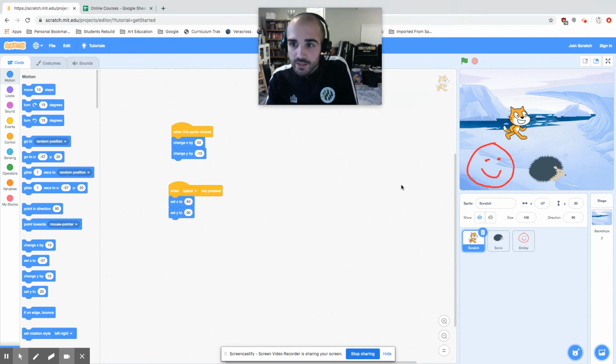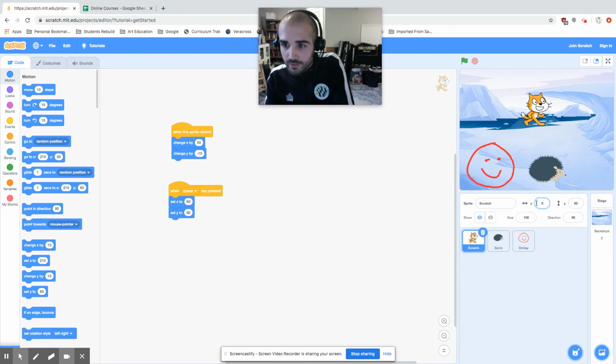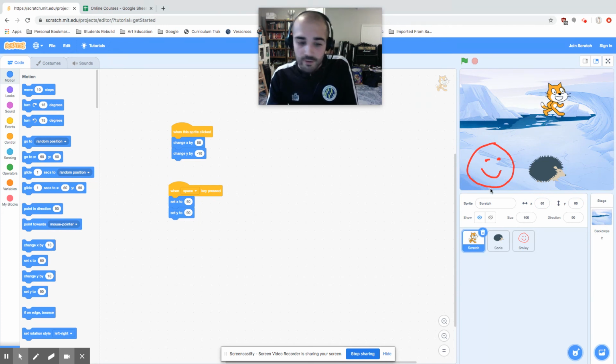If I click the space key, he's going to move to 60-90. Now if I press the space key again, he's not going to move because he's already at 60-90. If I move him down here, if I click on him, he's really moving 50 to the right and -10 down, right? So every time I click on him, he's going to do that. But if I change his coordinate to 0, 60, right, and I click the space key, he's going to move to 60-90. Every time I click that, he's going to move to 60-90.